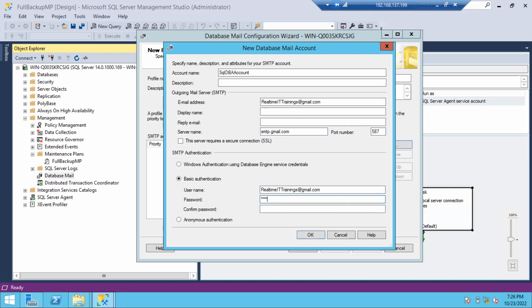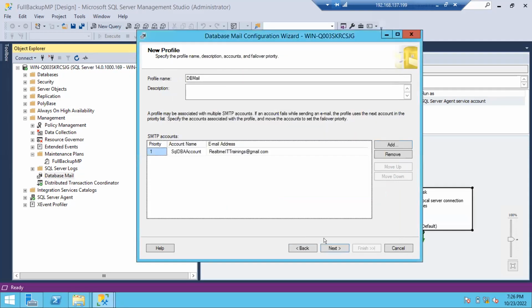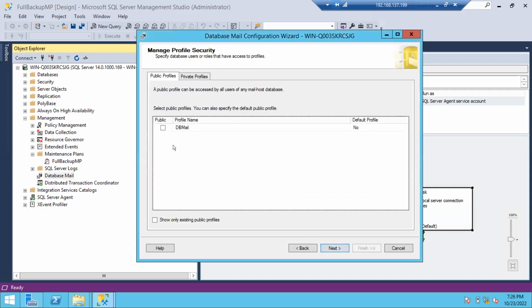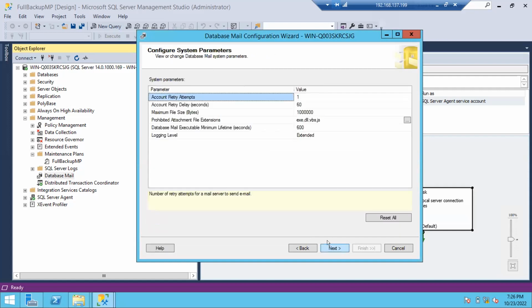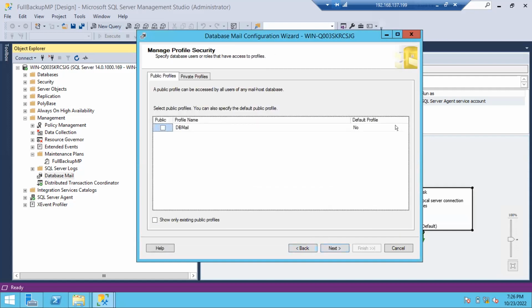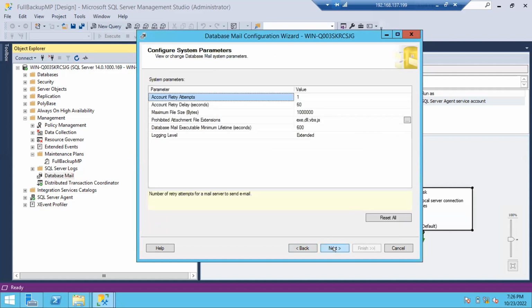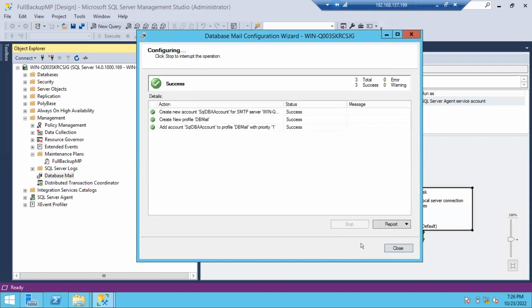I'm just giving this mail ID password. What is this mail ID password? Okay, 123@123, guys. Click OK. Next, just accept this DB mail profile. Next, and make this mail profile a default profile. Yes. Next, these are normal parameters. Next, and finally finish, guys. This is how you have to create database mail.